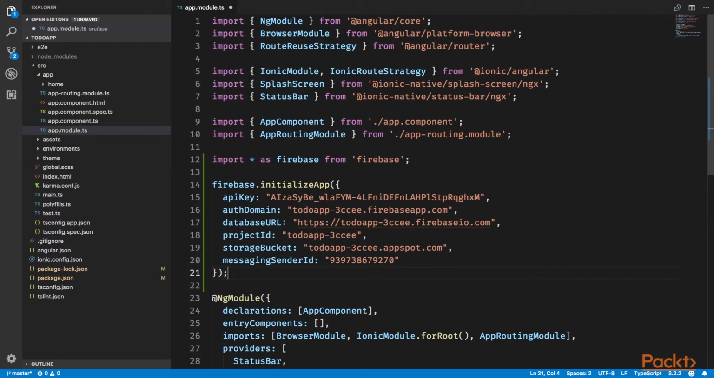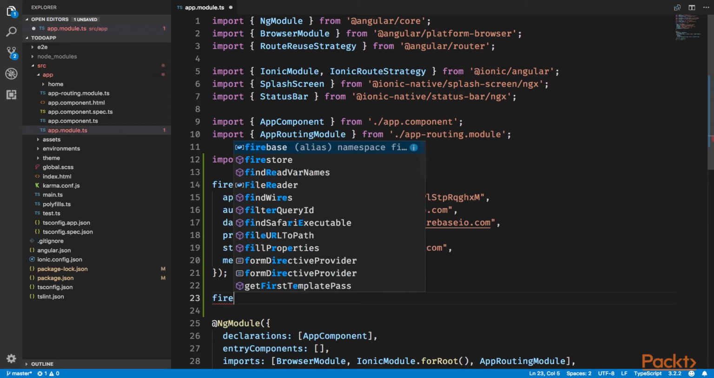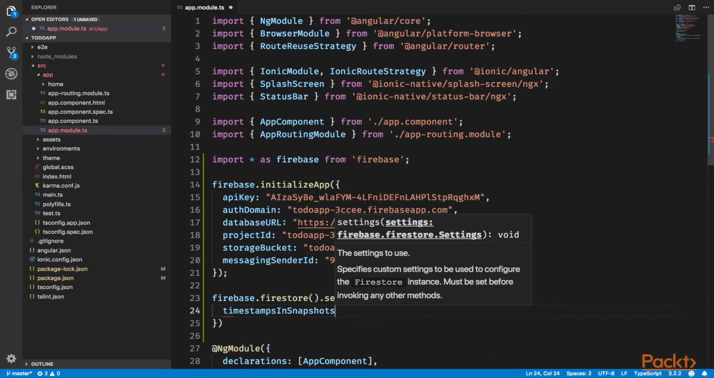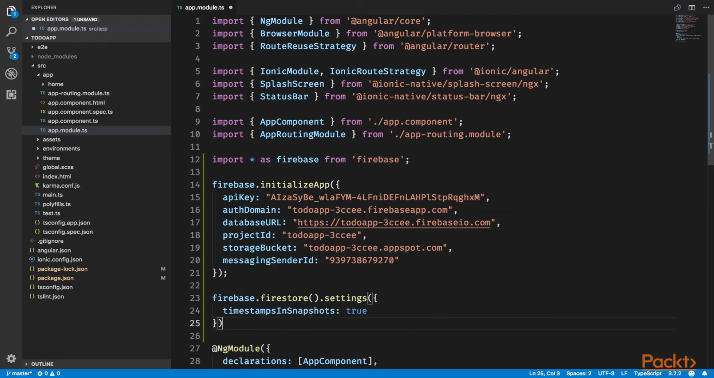The configuration is now complete, but while we are at it, we'll also add the timestampsInSnapshots setting for Firestore. So I'll just go ahead and type in firebase.firestore().settings, and the settings function takes in a JSON object which will contain only one key, timestampsInSnapshots, and will set it to true. Let's save the file, and now you can close your app.module.ts file. That's all about configuring the new Ionic application to connect to Firebase.